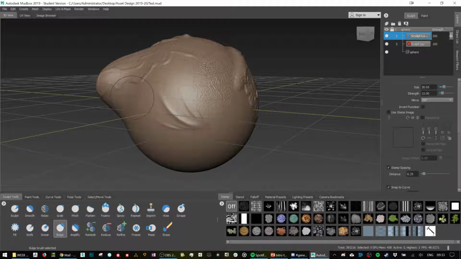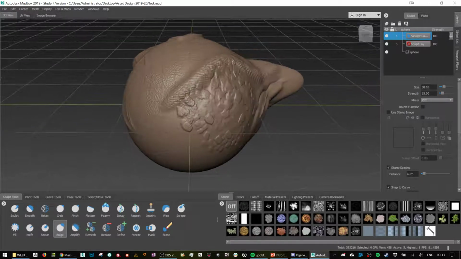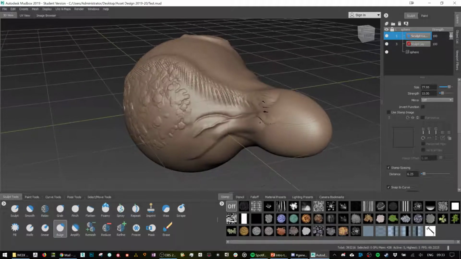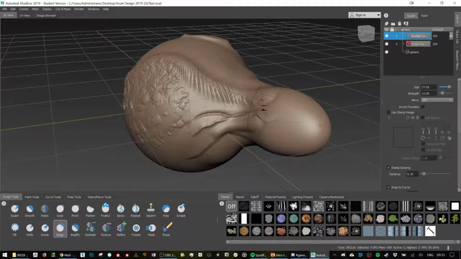And then we got Bulge. Bulge is useful for expanding a certain area. So let's say I want this part to be bigger for some reason. I'll just bulge it, and it just gets bigger. Be careful of stuff like this where it clips in. You don't want that. My undo is not working. Oh, there we go.